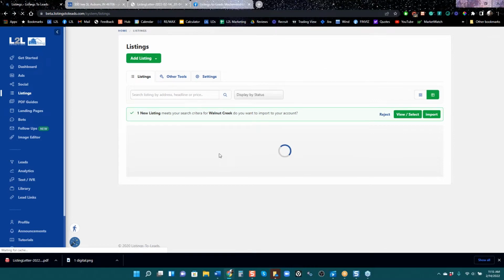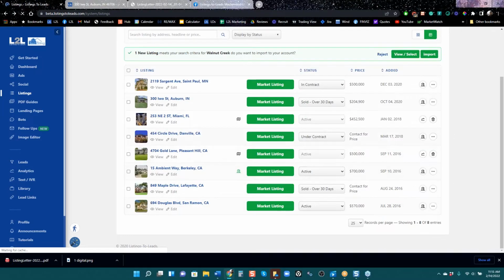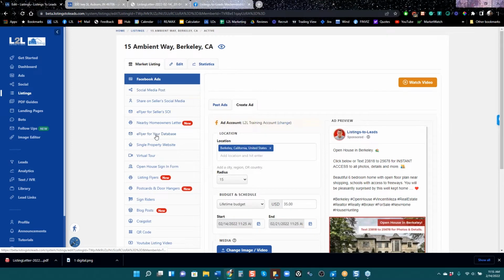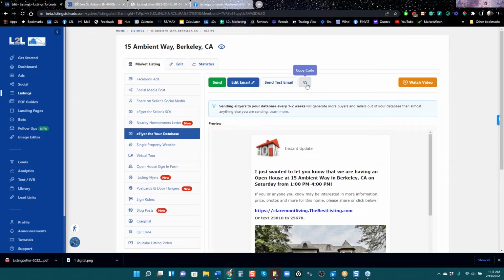Now I'm gonna go over here and I'm gonna click on this open house. Remember, we were looking at the open house earlier. And so the e-flyer for your database, you want to sort of knock out. You can copy it here by copying the code. It's going to get the HTML code.